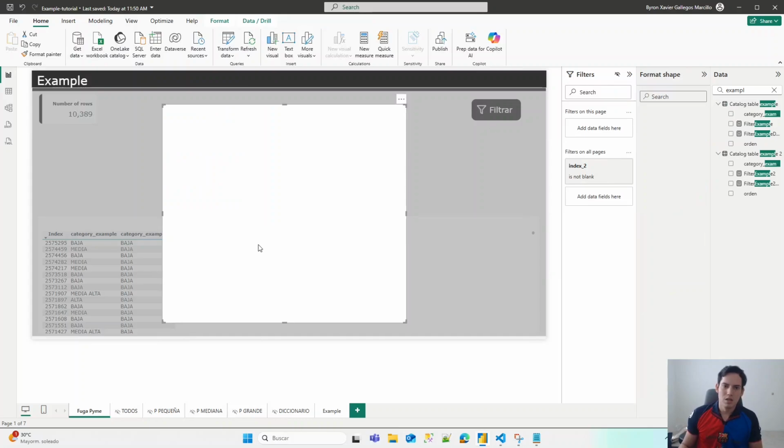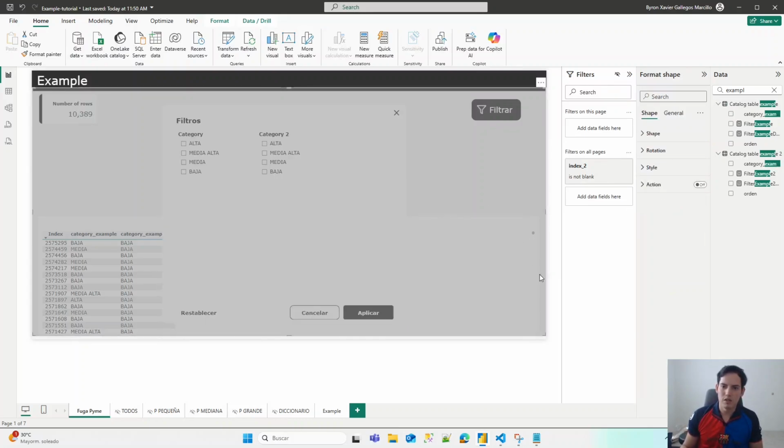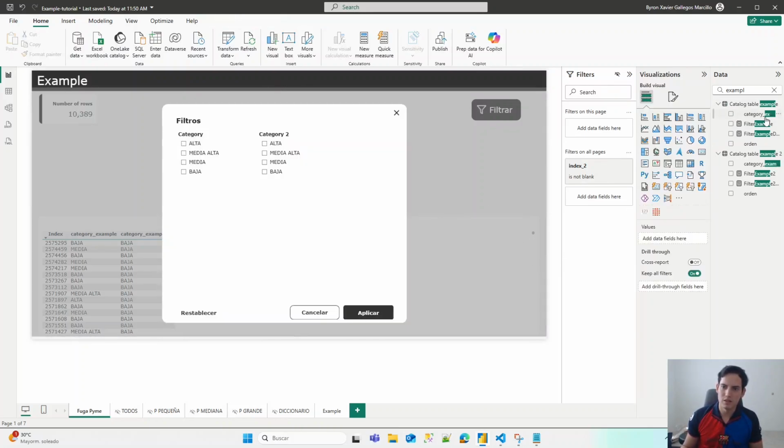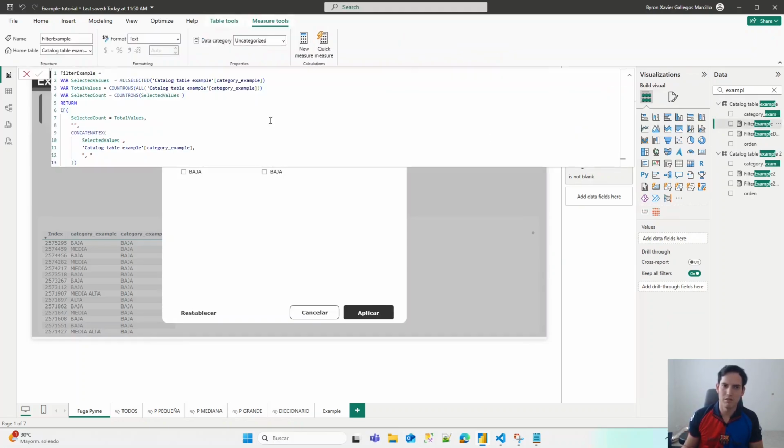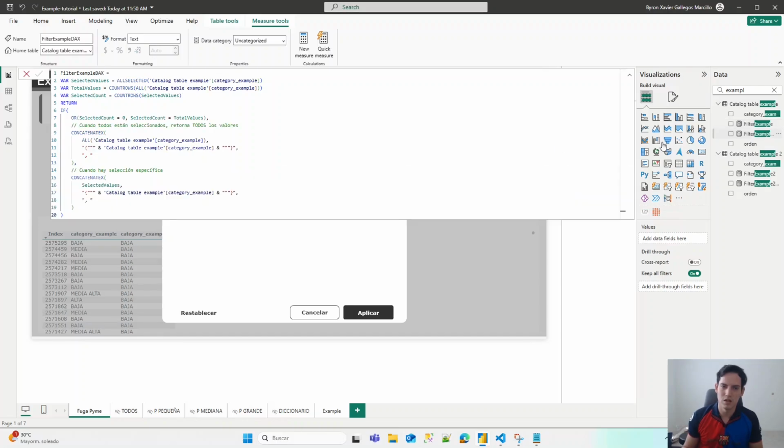So with that said, I will not explain how these measures work. You will have all these examples in a GitHub repository, so you can copy and paste them. All you need to do is change your table name and your column name, and you should be fine.